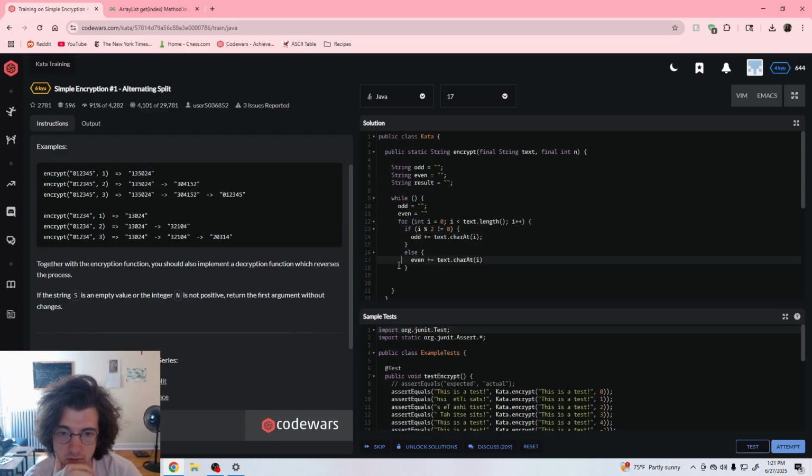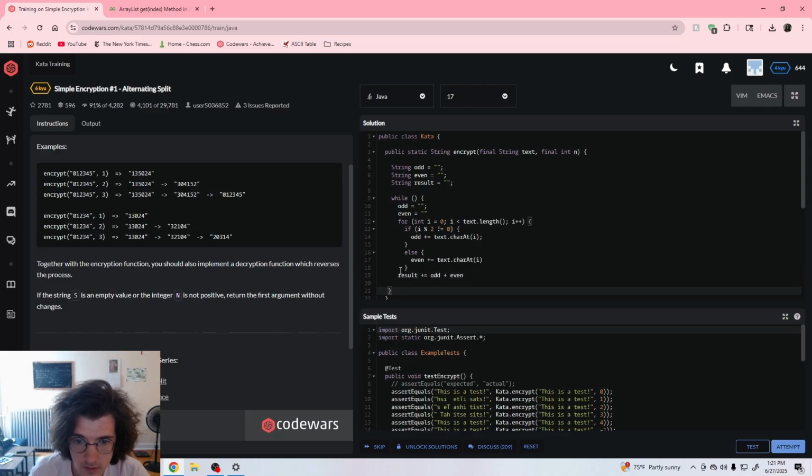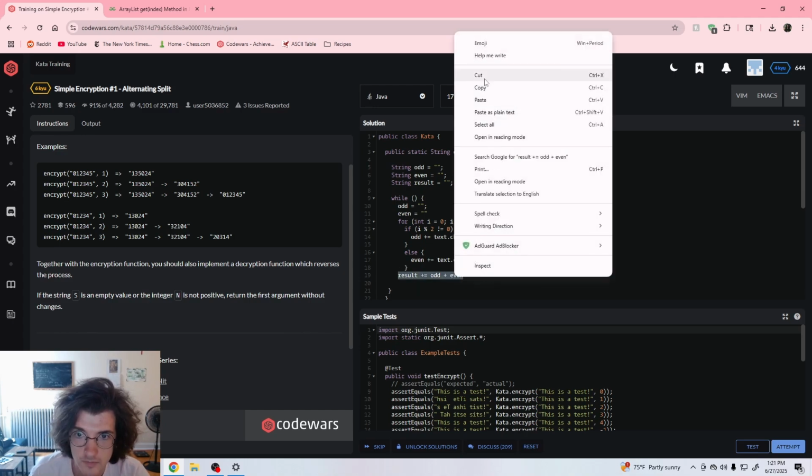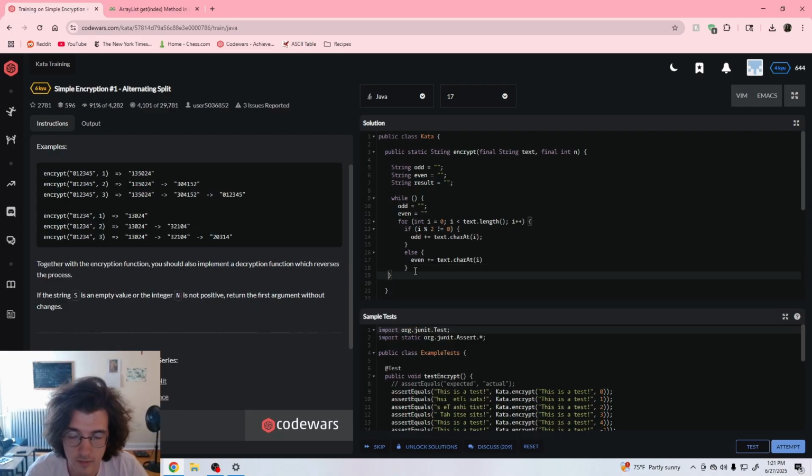So I need to build result. So we do it down here. So result plus equals odd plus even. And if my while function was met here, wait, is this inside the for loop? It is. I don't need it inside the for loop. Need it inside this. Okay, this is ugly. Okay, now it's outside the for loop.